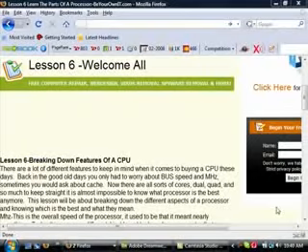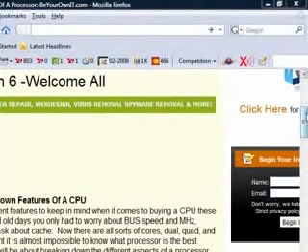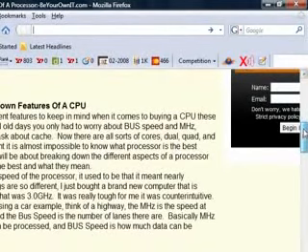Welcome to lesson 6 of our free computer repair and general training program. Today we're going to be taking a look at breaking down the features of a processor.